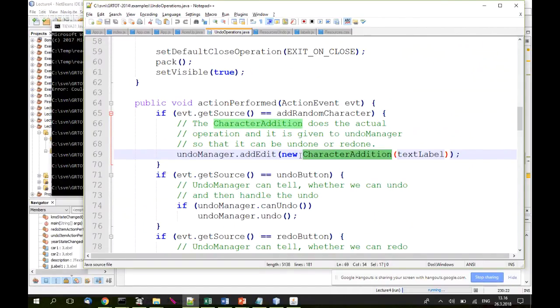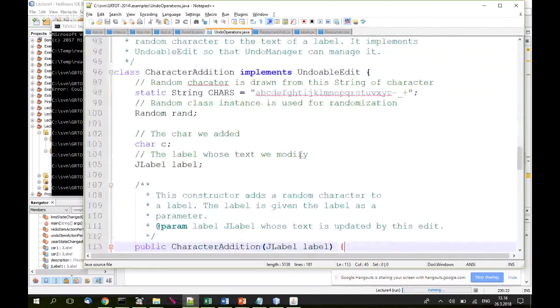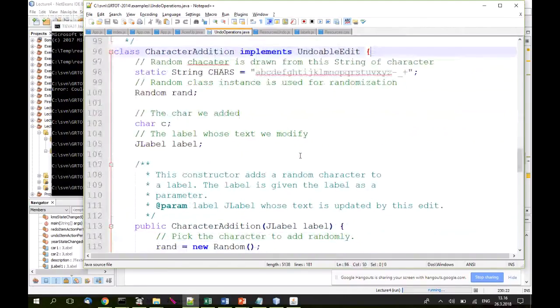And if you think of an average editor type application, the undoable edits are actually the heart of your application's functionality, because those are what modify the document. In this case, this is very simple. I have this character addition, so it implements this undoable edit. It doesn't use the abstract one, so it implements everything for the sake of example.